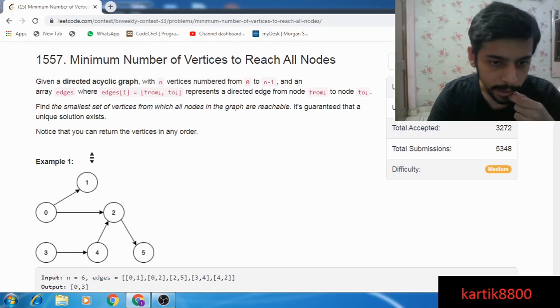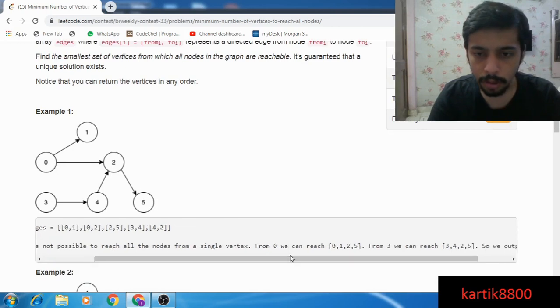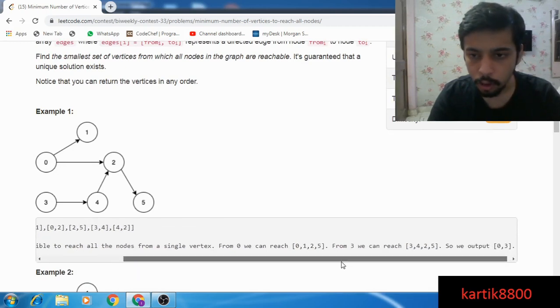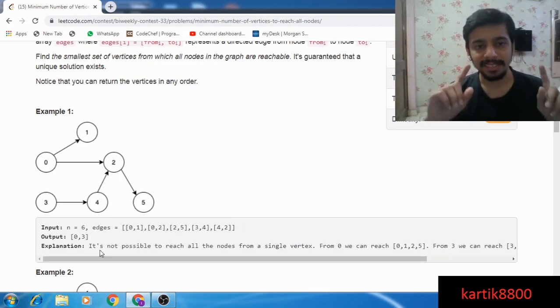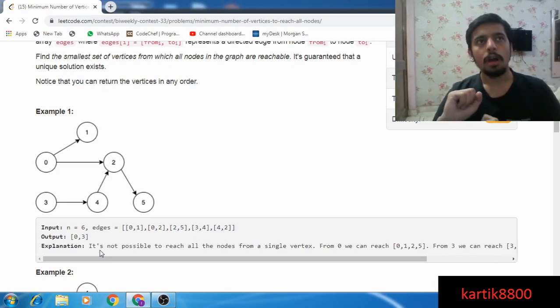I don't get it. Let me see. It's not possible to reach all the nodes from a single vertex. From 0 we can reach all these. From 3 we can reach these. So output 0, 3. Okay. So I'm given a directed acyclic graph. I need to select some of the nodes in this particular graph, starting from which basically using these nodes I should be able to reach all the other nodes, right?